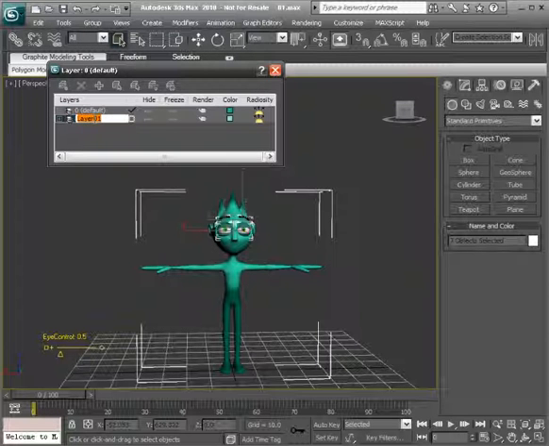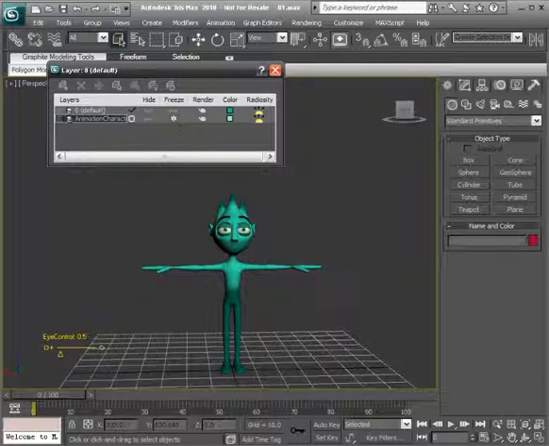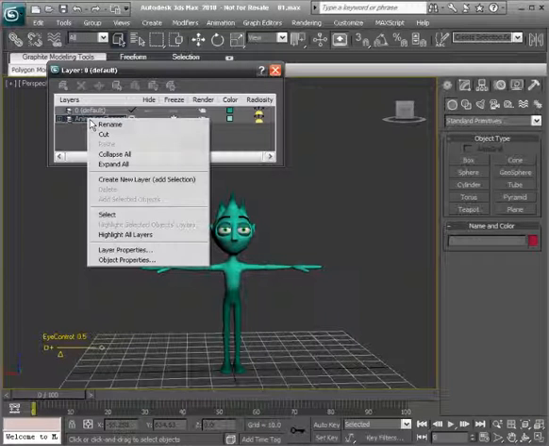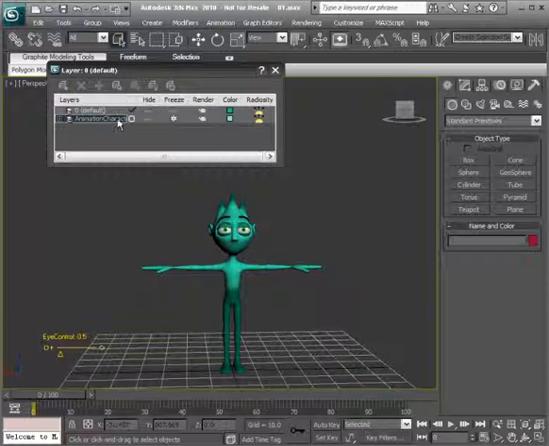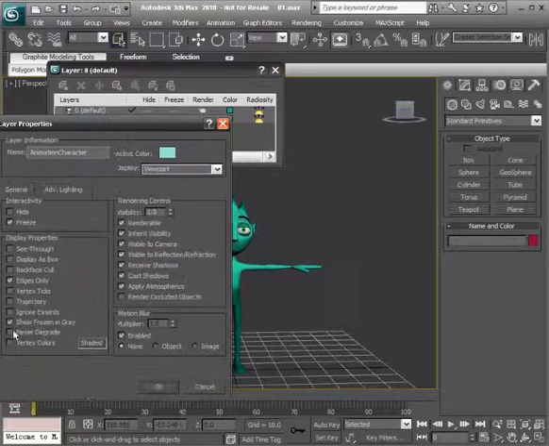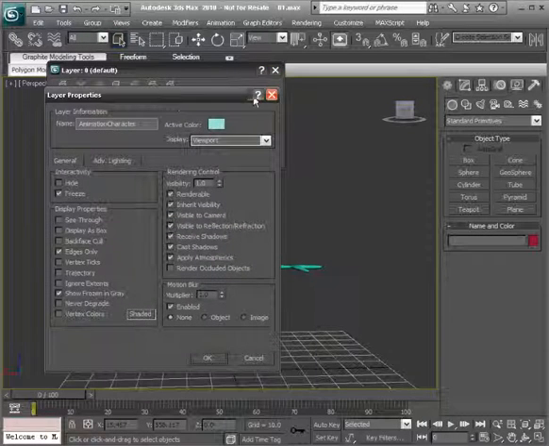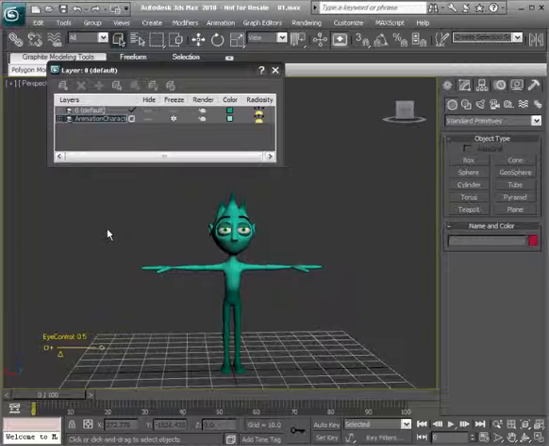Going back to our layer 1, let's go ahead and rename this. This is going to be simply animation character. Okay, now that that's done, we can go ahead and freeze the character. Now when you do this, if you see that your character turns gray, just right click on your layer, go to object properties, and make sure that show frozen in gray is actually turned off. We may need to also go to your layer properties and double check that as well. Alright, so I'm going to close that out.